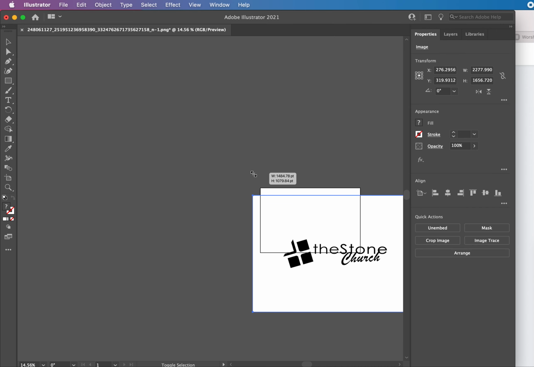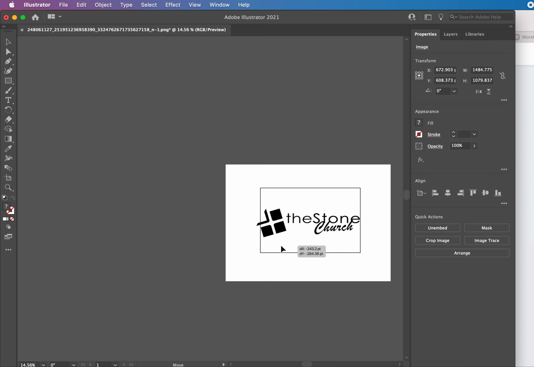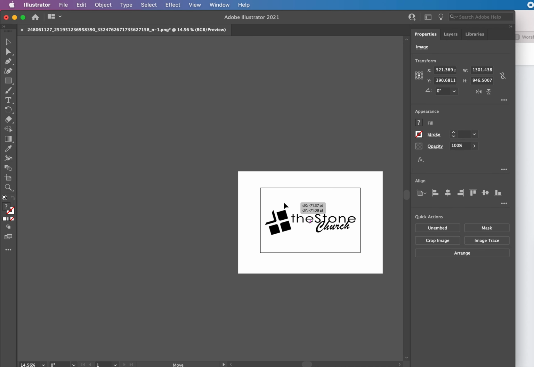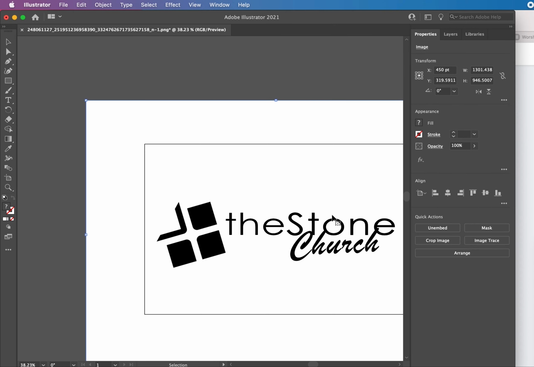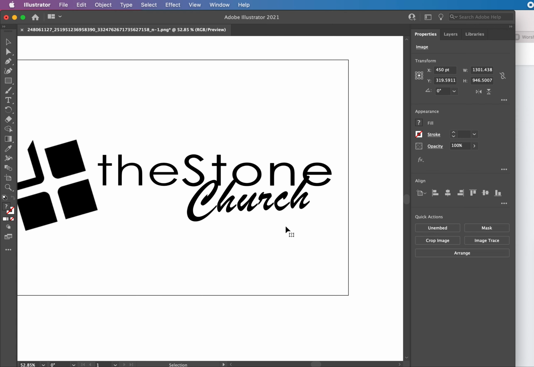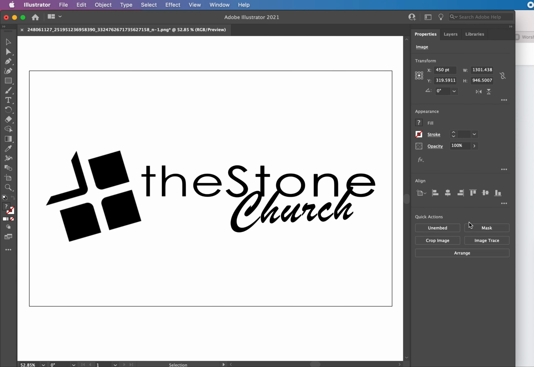I just want the image inside that square. Do a little bit more. There we go. All right, sounds good. Now I'm just pinching and zooming to make it larger on my screen, just so I can make sure everything looks good. Get that artboard in there.